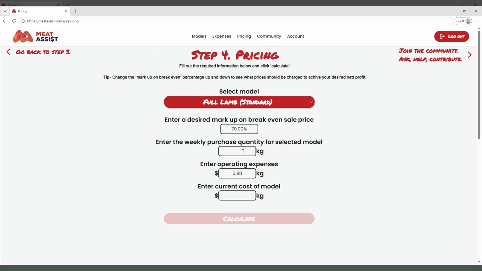Now enter how much you expect to buy. For example, 450 kilos of lamb per week. Your operating costs per kilo will already be there from the expense calculator. Now enter your current purchase price per kilo. Once that's all in, hit calculate. Your pricing table will show up underneath.